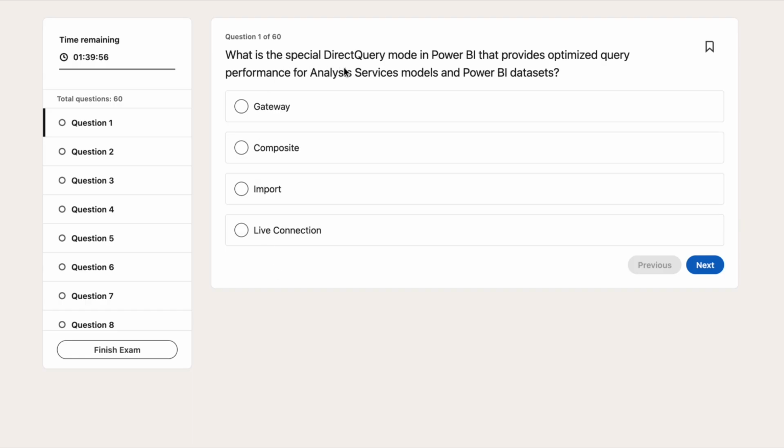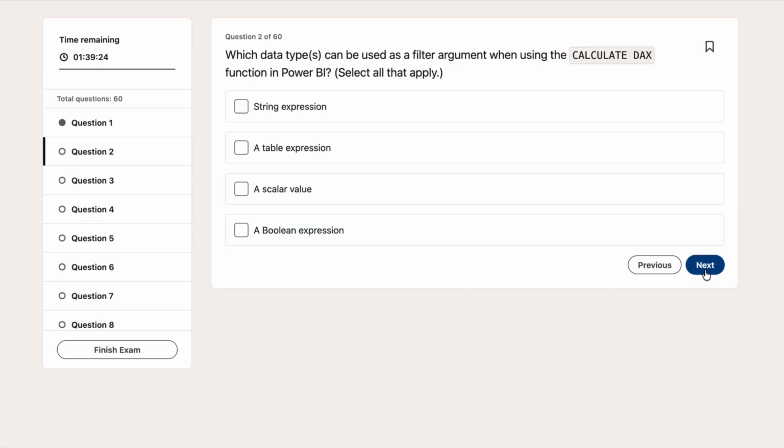What is the special direct query mode in Power BI that provides optimized query performance for analysis services models and Power BI datasets? So options are gateway, composite, import and live connection. So in the direct query mode, for the analysis service, it should be live connection.